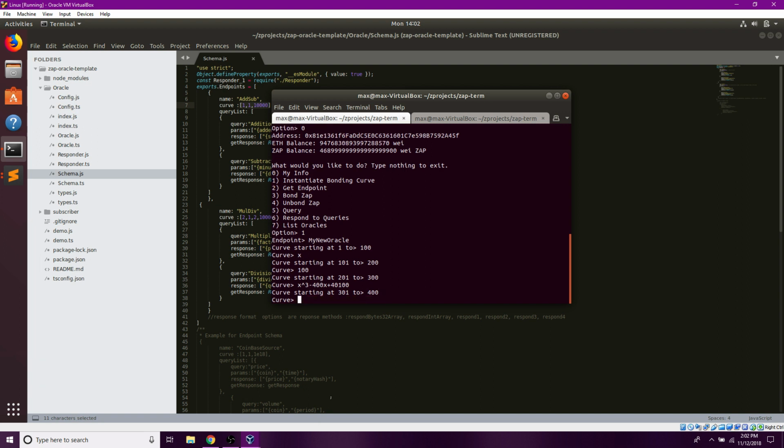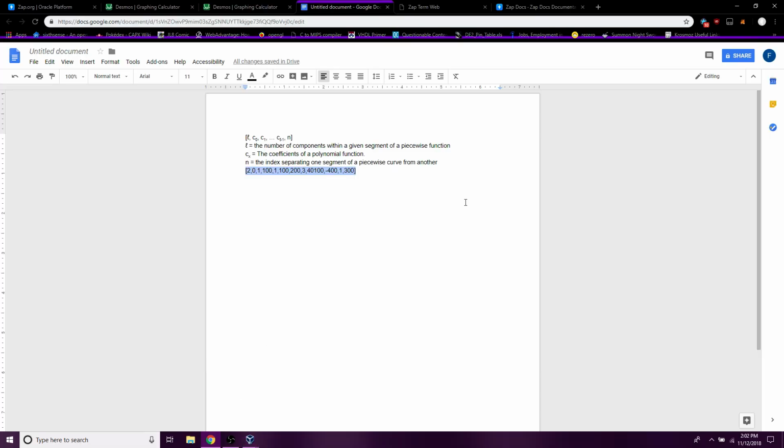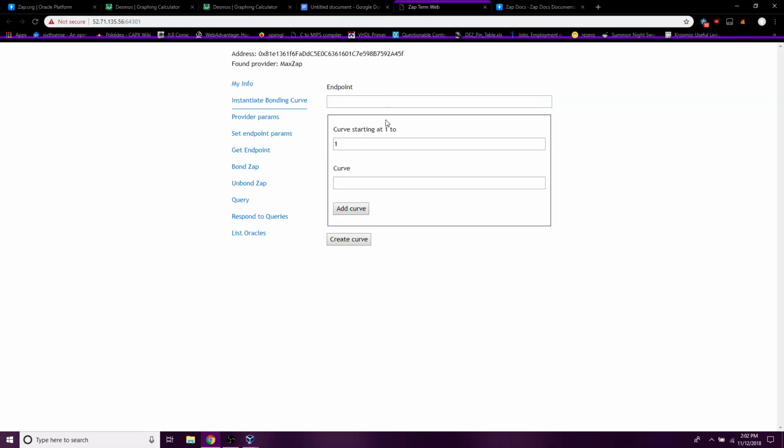But this is what we're currently working on: a web admin version in which it has a better user interface. Now let's try doing this using a new curve.